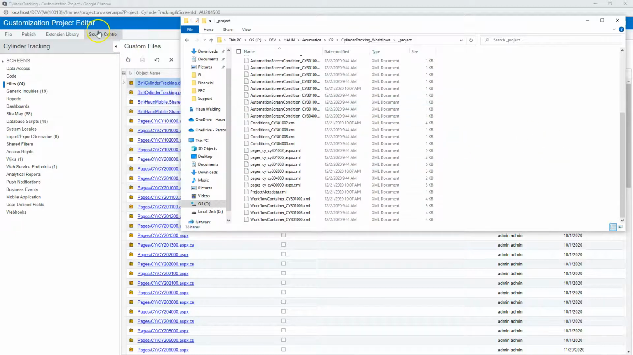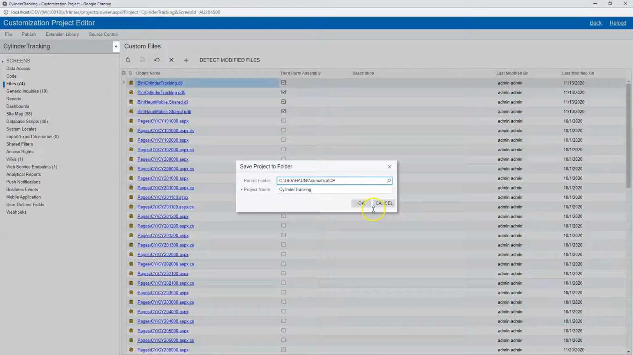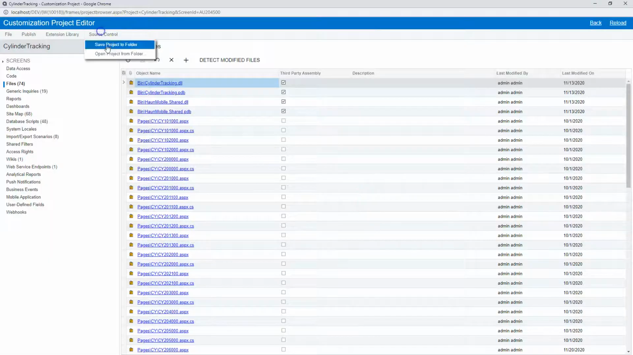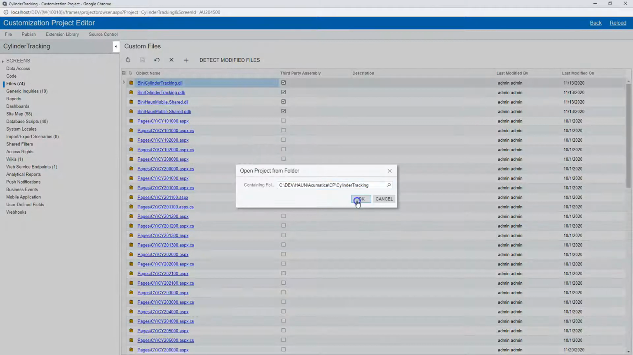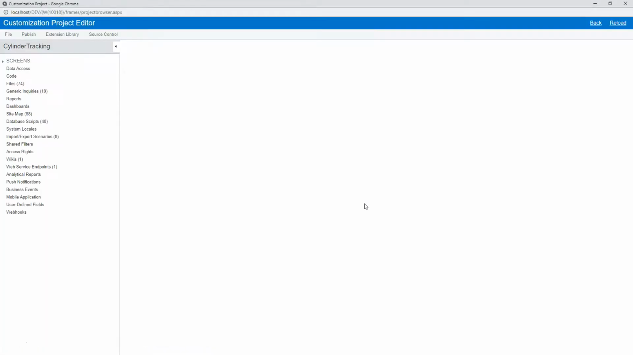So, and then again, save project to folder dumps it down, and then we can just go open project from folder and you hit OK, and it'll just reload itself with what's in the folder. And right now, there are no changes. So it should look the same.